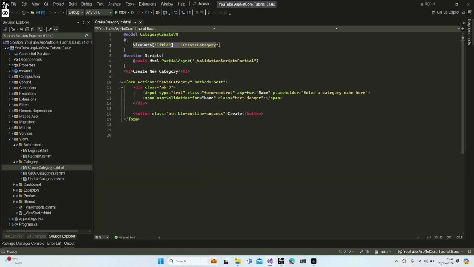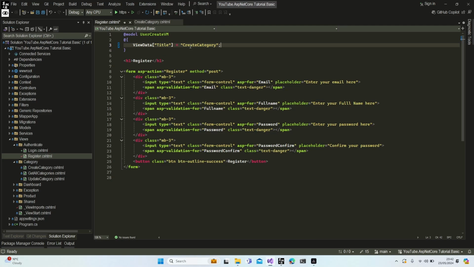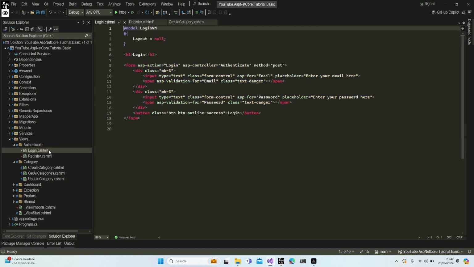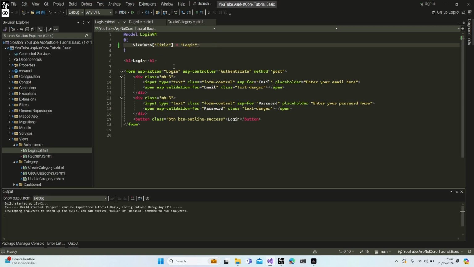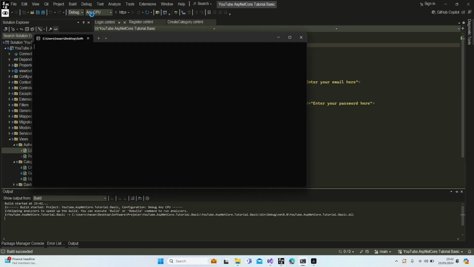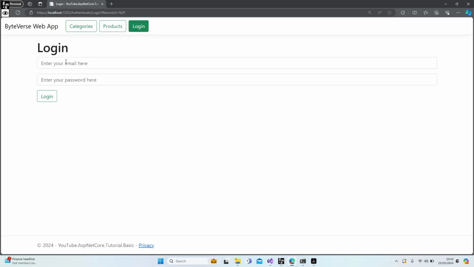Okay, let's go back to our section. Okay, we've done the title. I'm just going to copy this, and the title is register. Okay, let's copy this to the login section as well, and this is login. Okay, run the application one more time. We're going to see the layout on top of our page, and it's now looking much nicer. Perfect.